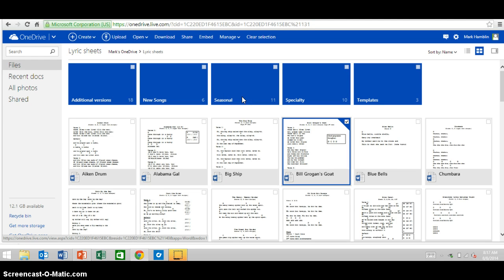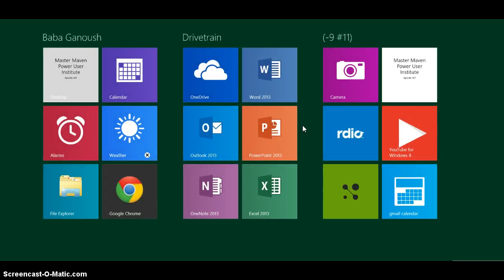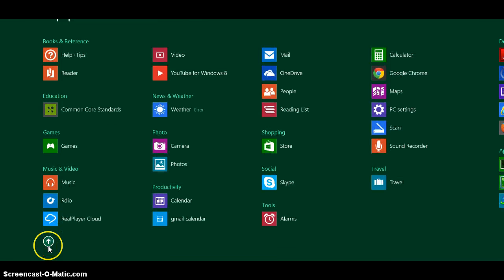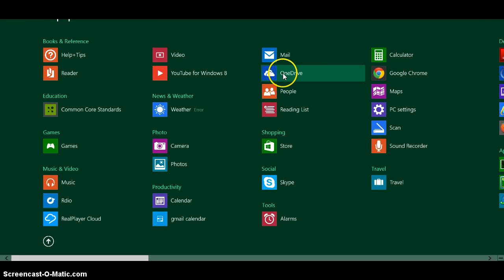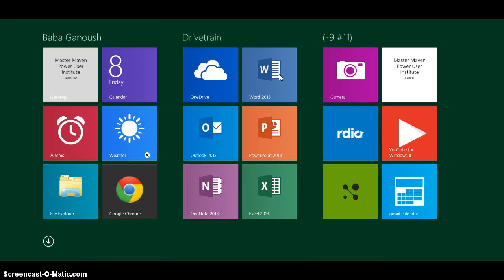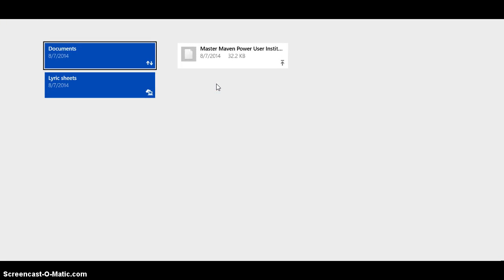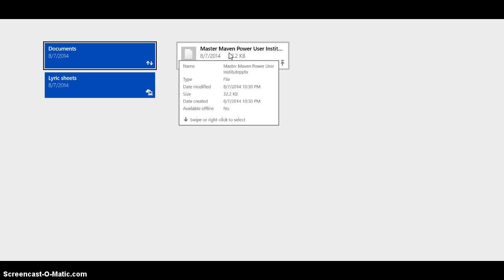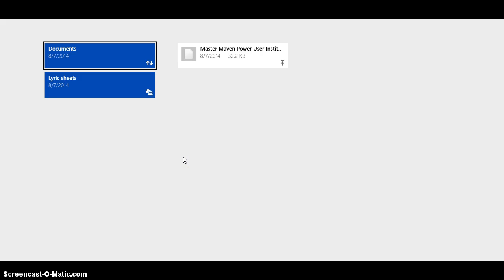Alright, now I'm going to press the Windows button, and we are at the start screen. And here is my OneDrive app, which, if you go down to the apps here, of course you can also have it here. I've already pinned it to my start screen right here to make it easier for myself. Once again we've got our blue for folders, and we've got white for documents.